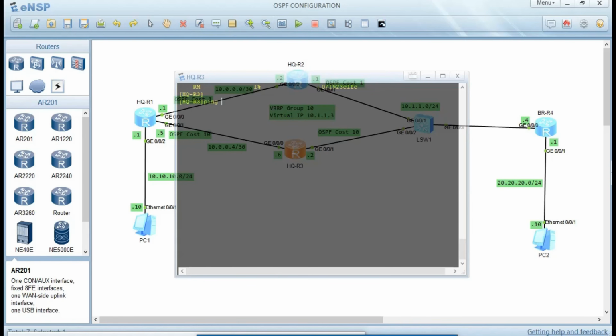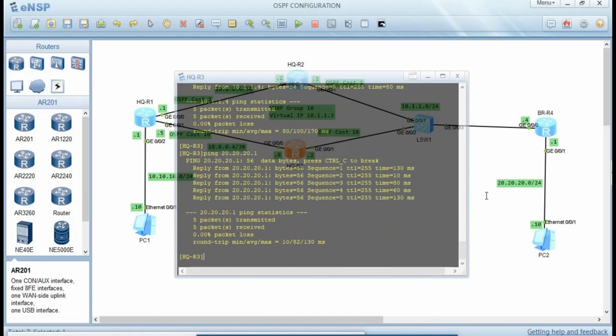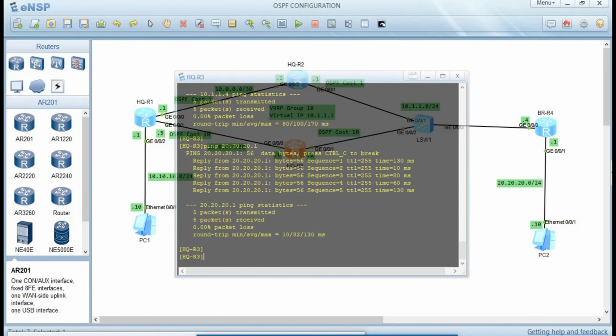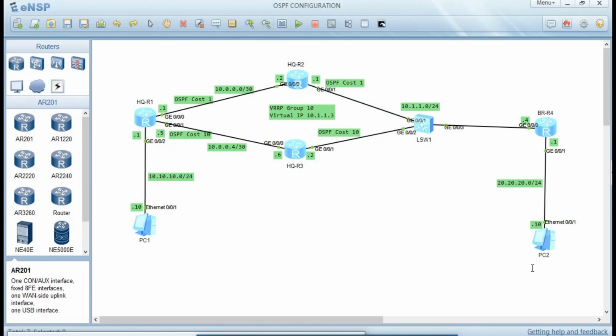So ping 10.1.1.4 is able to reach. And what if we ping 20.20.20.1? It should be able to go. So this one is also able to ping up to this interface. And can it reach that PC2? PC2 is .10. So it's still able to ping. So from this point we are able to talk to this other device down here.